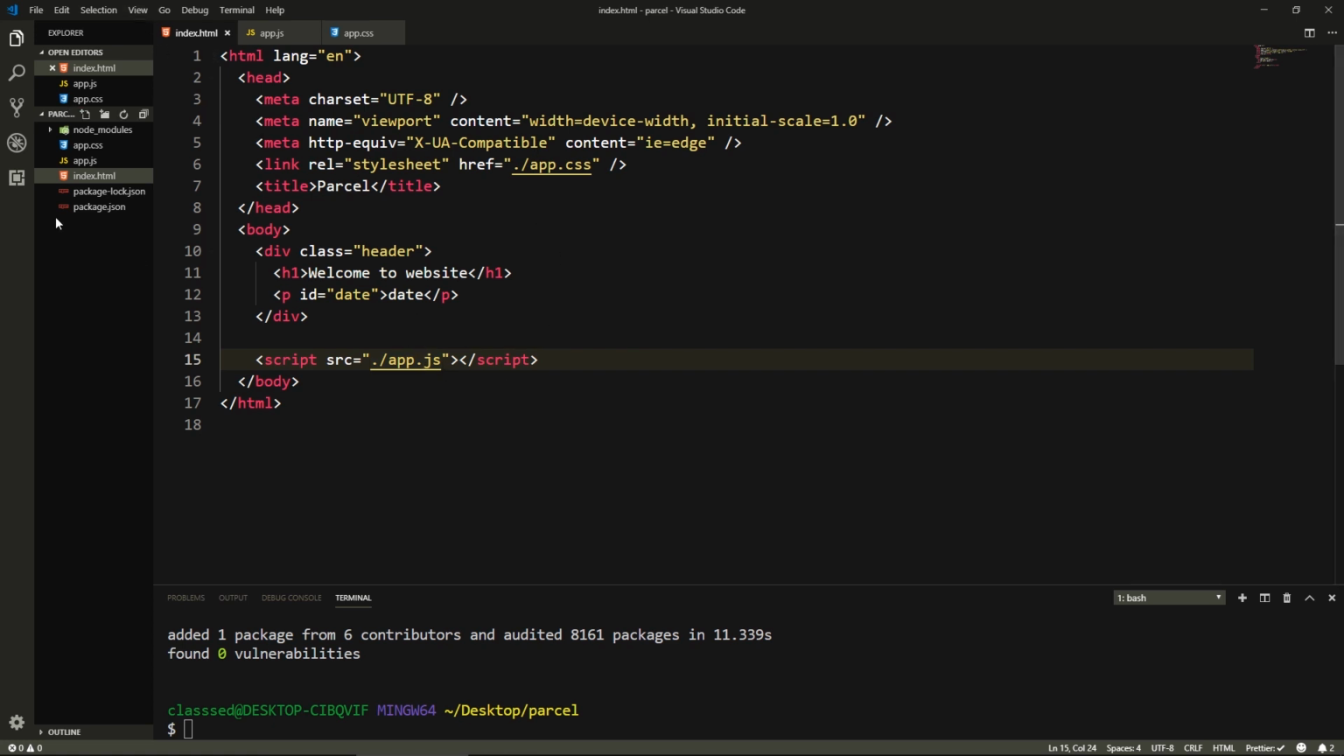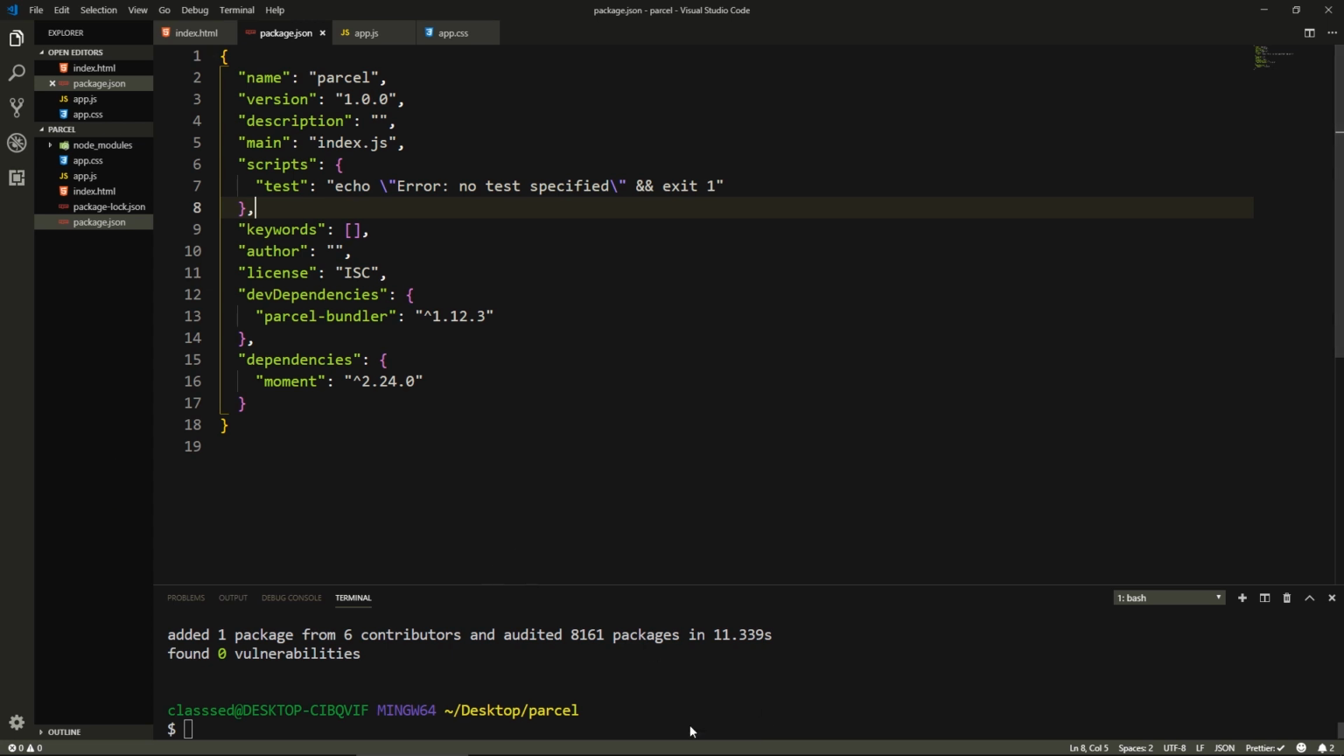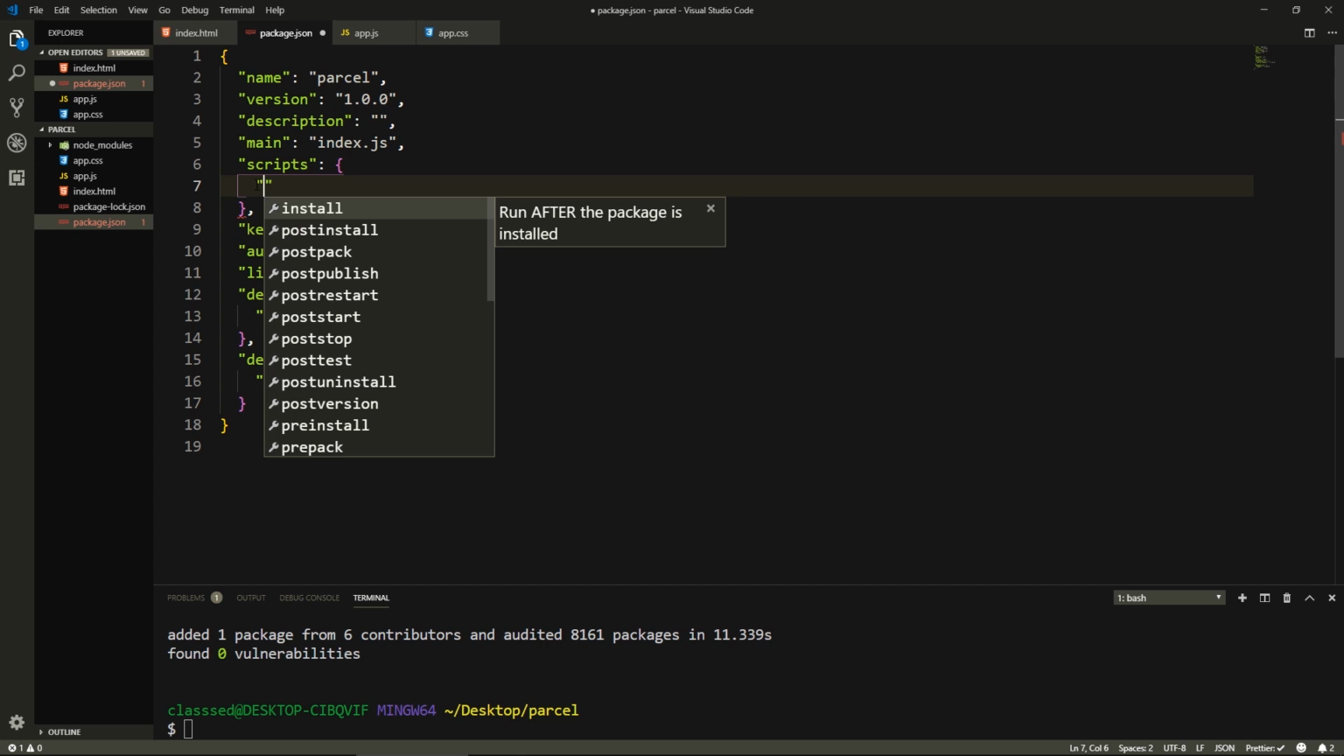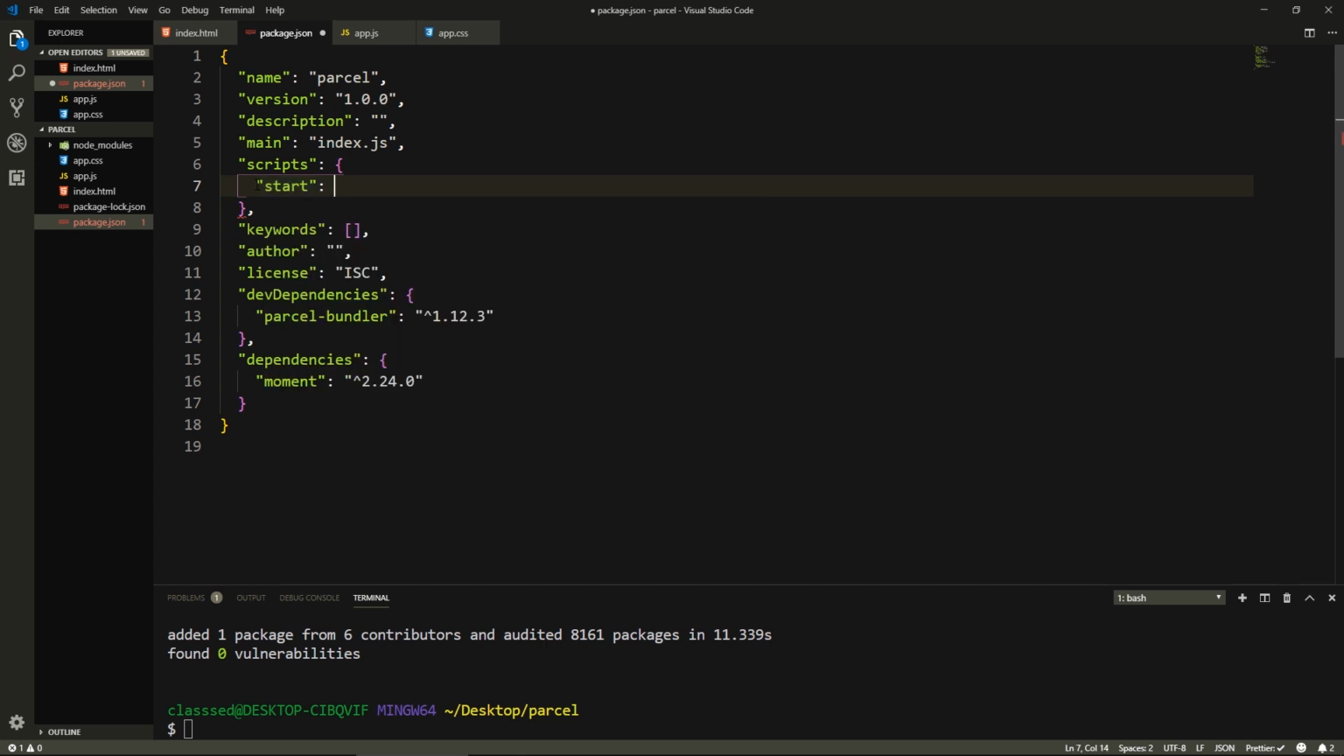and whatever assets that are referenced inside of those files as well will be bundled along. And we can install it globally and call the command from the terminal, or we can install it as a dev dependency like we've done and call an npm script. I'll replace this test script with a start script.